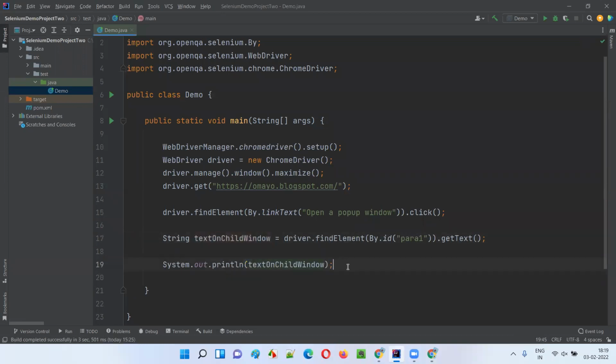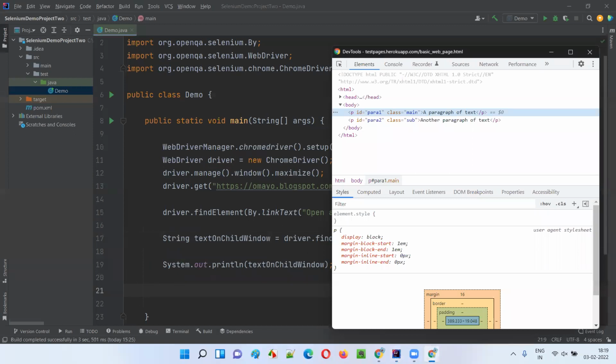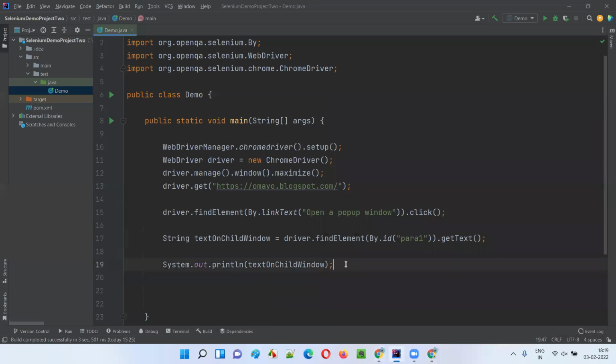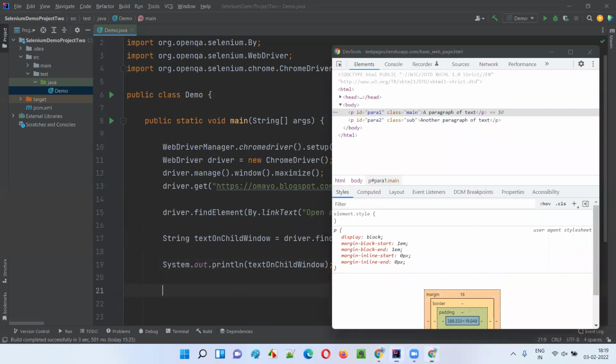So in the output, you should get this particular text printed, guys. This paragraph text, the exact text, should be printed in the output console of this IntelliJ. So after this is done, guys, what I want to do next is, one minute.